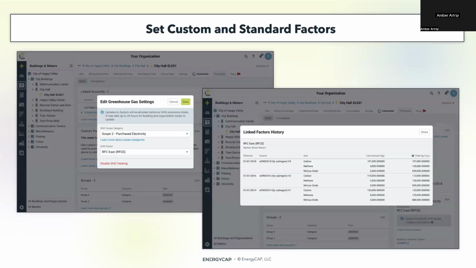I think what's really interesting here is we do have a database of factors already baked into EnergyCap and into Carbon Hub. But what's really important is that for some more advanced use cases, you need custom factors. Maybe you're purchasing from a utility that has a very specific fuel mix that you want to track, and the localized factors aren't good enough to meet that. And so you can set and create custom market-based factors in Carbon Hub.